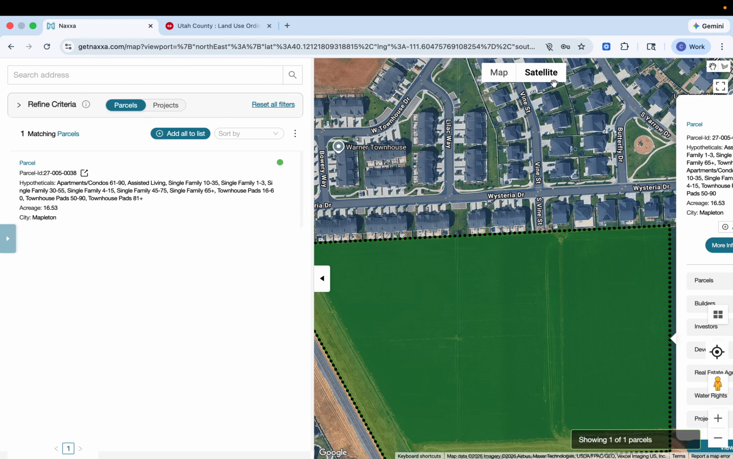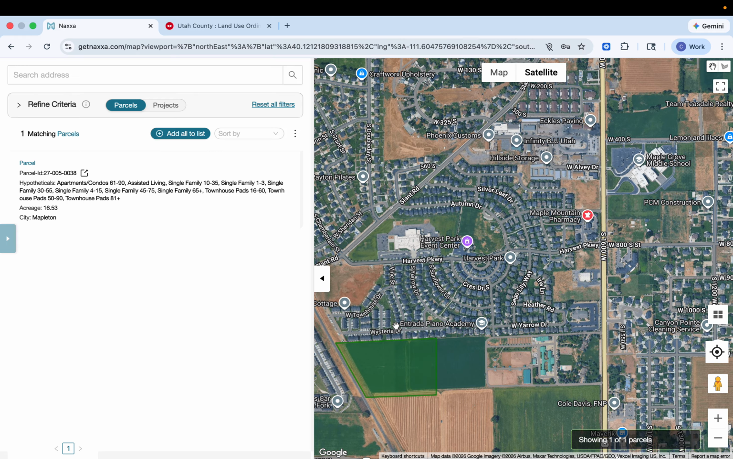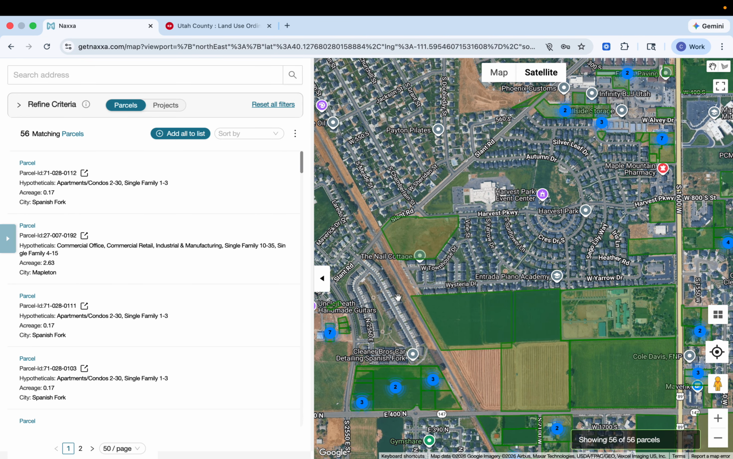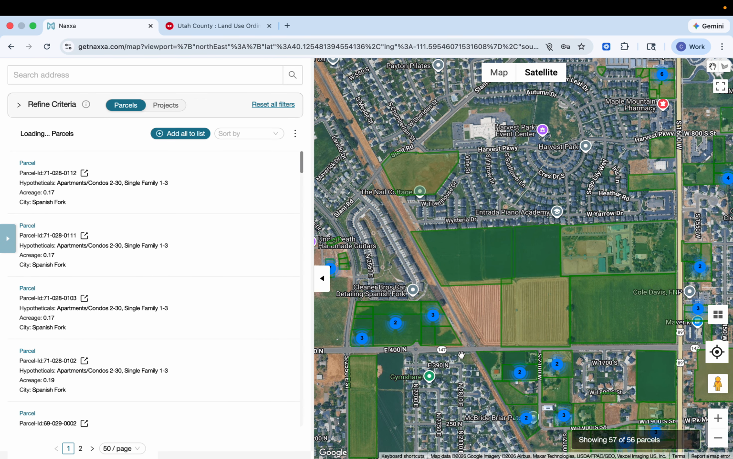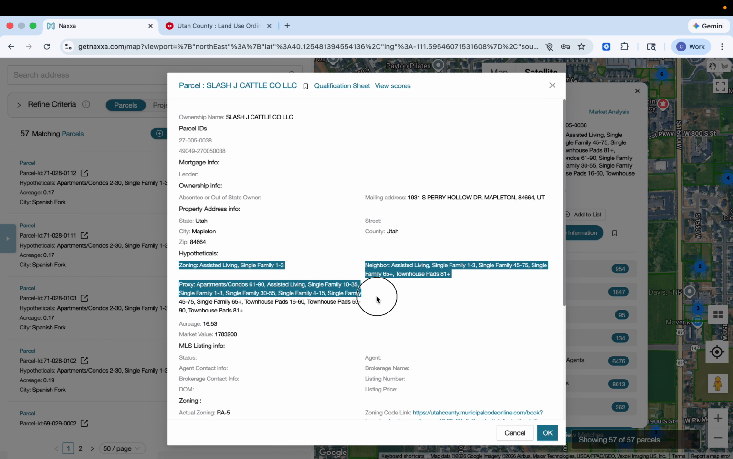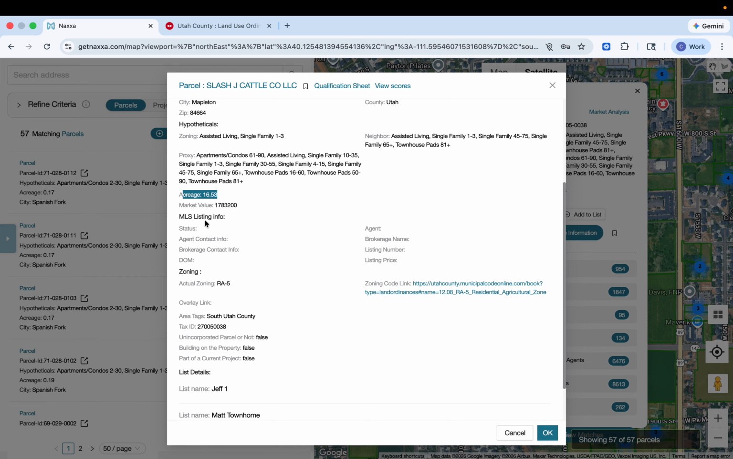That's the neighbor hypothetical. The proxy hypothetical is similar, but instead of just looking at the parcels directly touching it, we're going 2 or 3 parcels away. For this one, for example, it's probably pulling this development onto this parcel and saying, based off this development, what could be built on the property. Those are the different hypotheticals we're giving you based off zoning, neighbor, and proxy development. It'll also give you the acreage, and if it's ever been listed or is currently listed, it'll give you that information here.